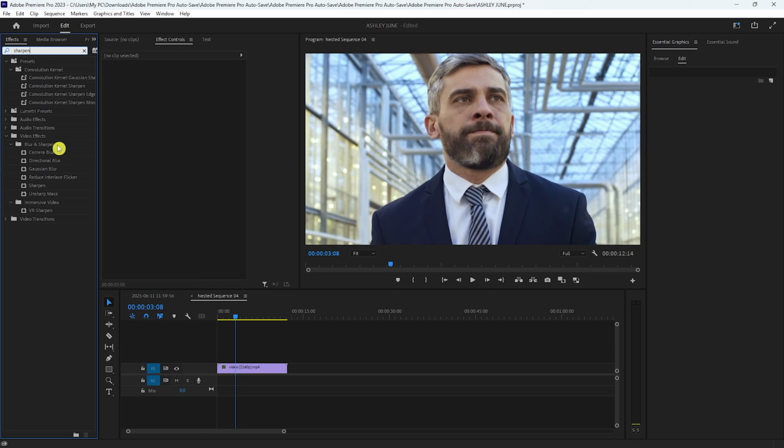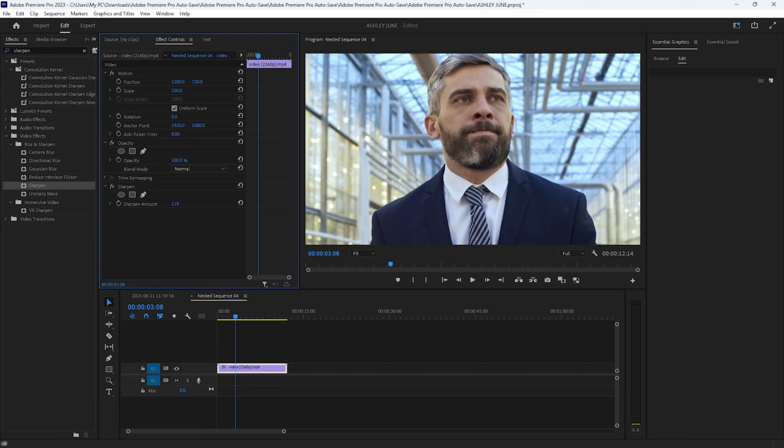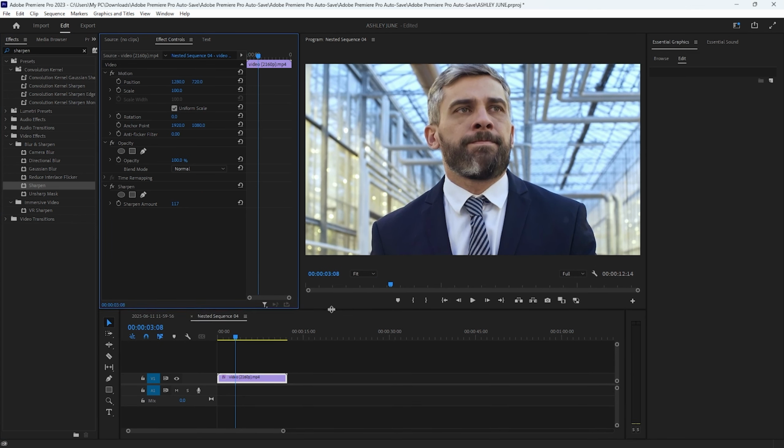And then you would just drag it onto your clip and bump it up until you get the sharp result that you'd want. But you would still get these ugly pixelated things as you increase the sharpen amount. As you can see, it gets grainy and it's not smooth at all.